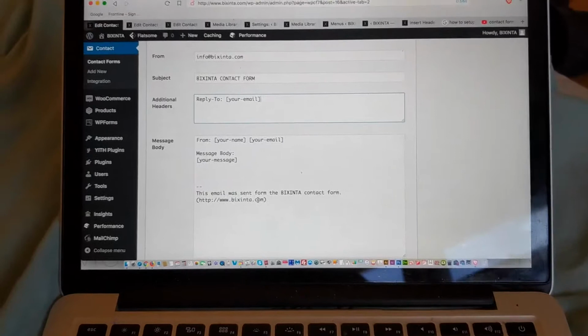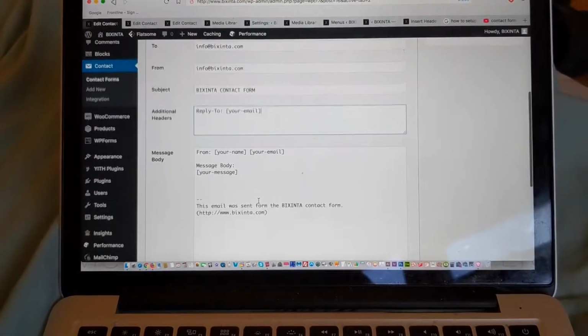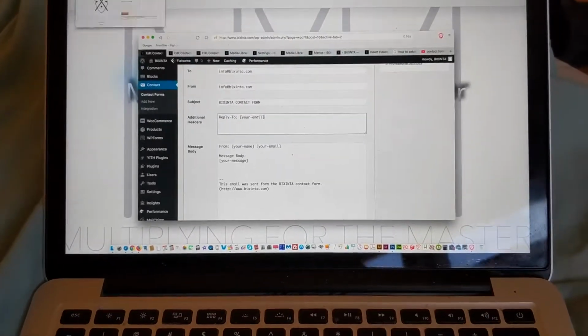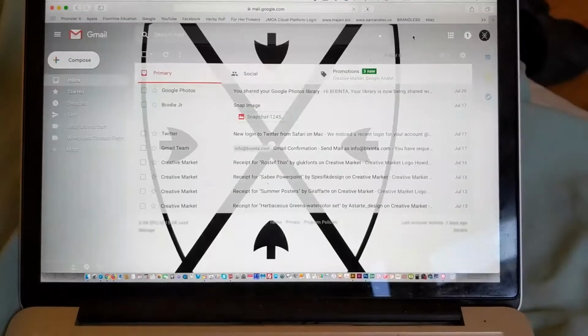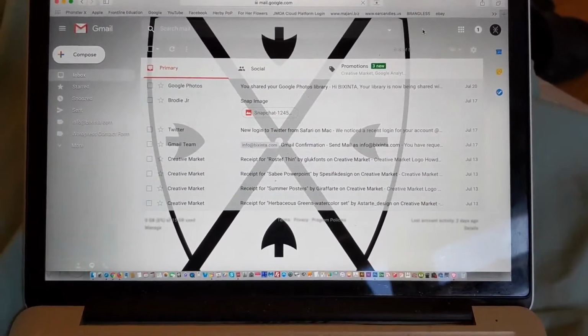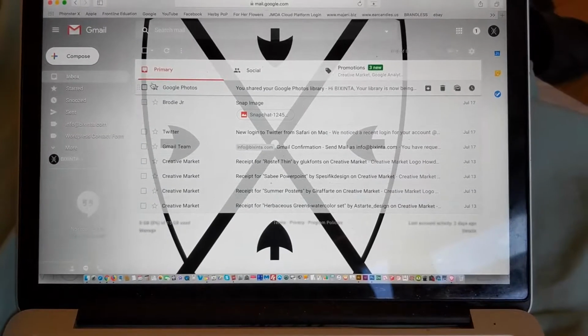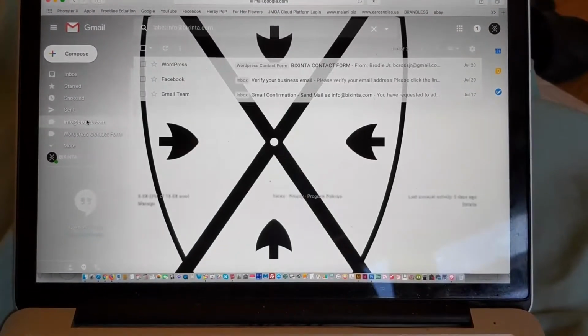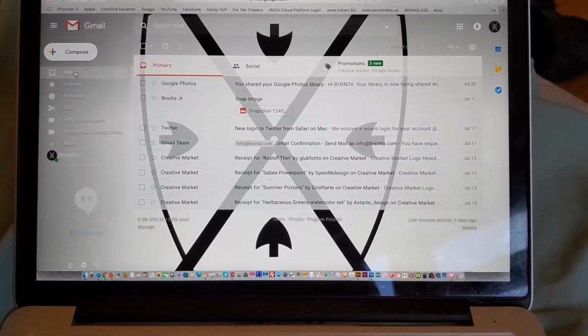So I'm going to show you what this looks like, and I'm going to go to the email. What I did was I connected my business email to Google, so that anytime I receive an email, it could come right to here. See, it hasn't populated yet.